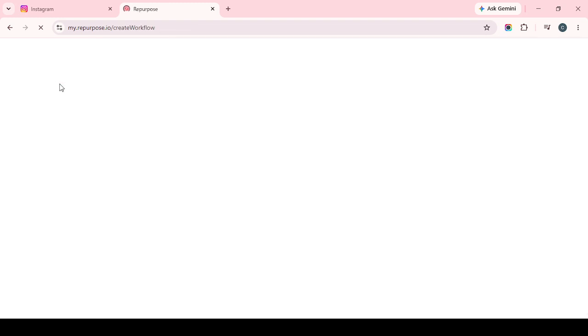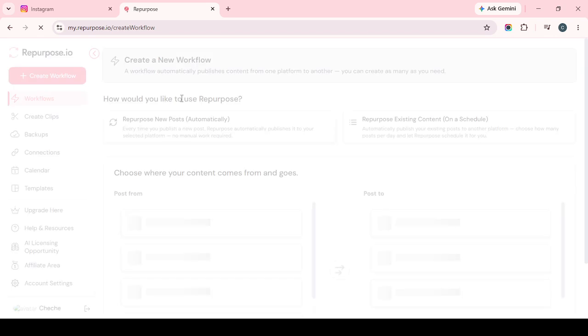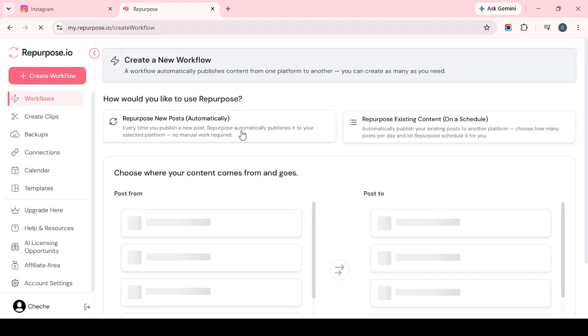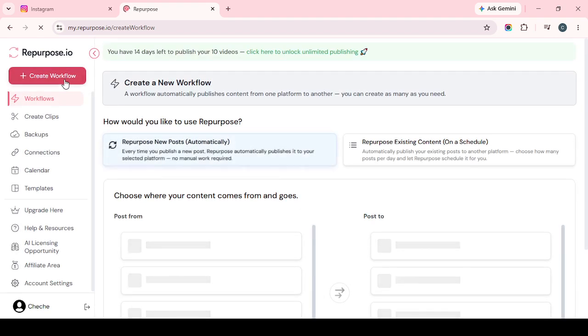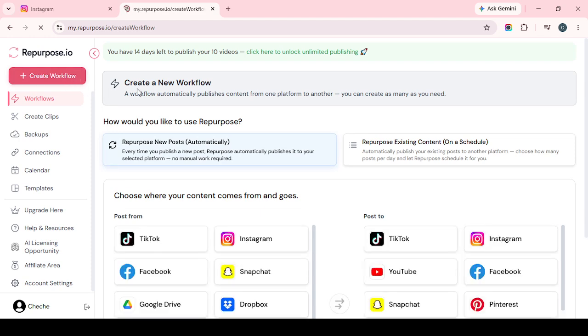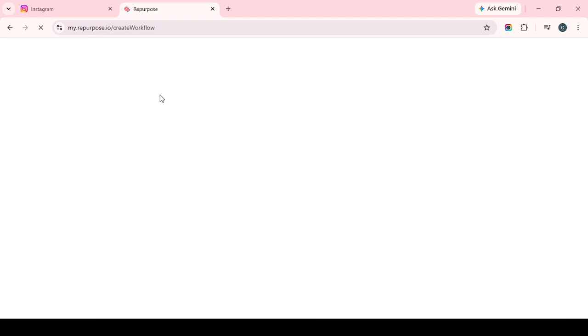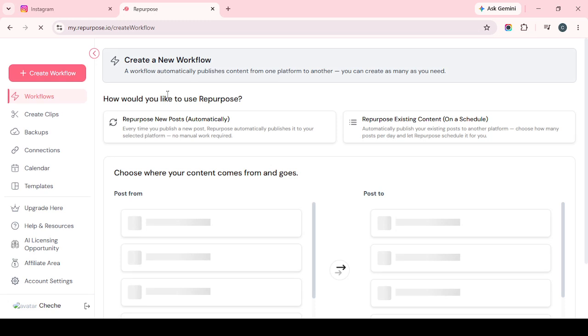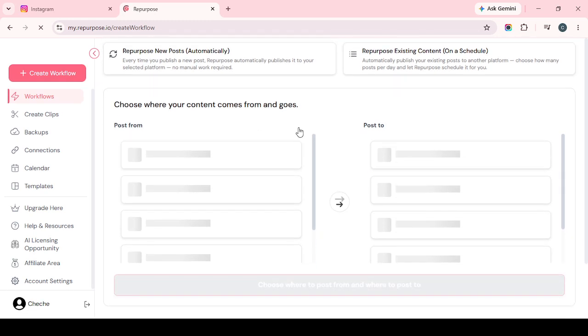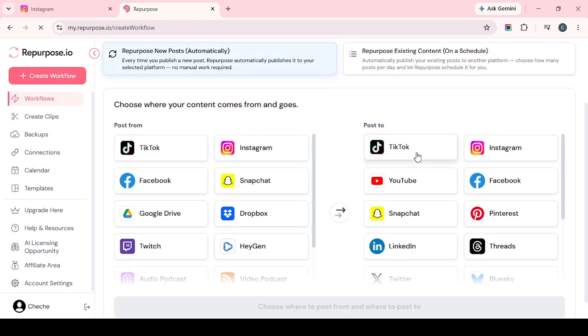For the source, select the platform where your content is currently coming from. Depending on your setup, that might be something like TikTok or Google Drive. Choose the option that matches your content library or posting process. For the destination, select Instagram Reels. This tells Repurpose.io that the videos pulled from your source should be prepared and sent specifically as Reels on Instagram.